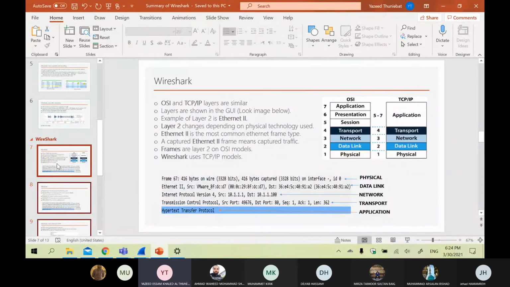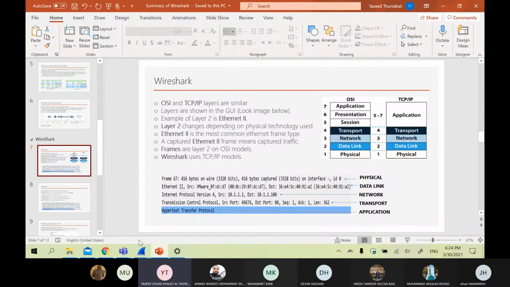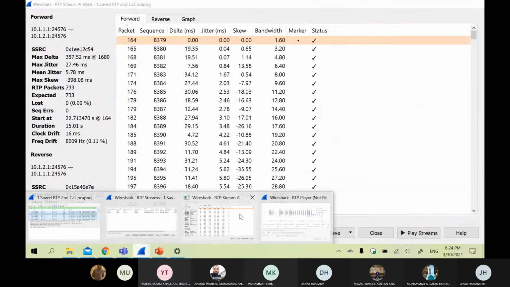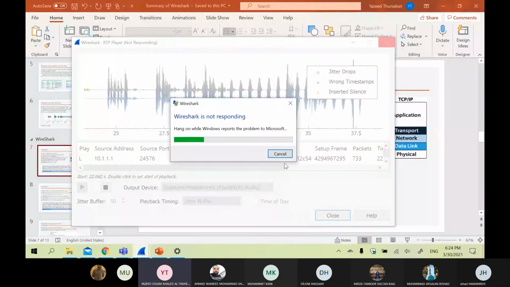Anyway, in this picture, the OSI layers and TCP are similar. As you can see, they are the same until the fifth layer. Layers 5, 6, 7 are grouped into one called application in TCP. Layers in Wireshark happen in the GUI, in the program itself.